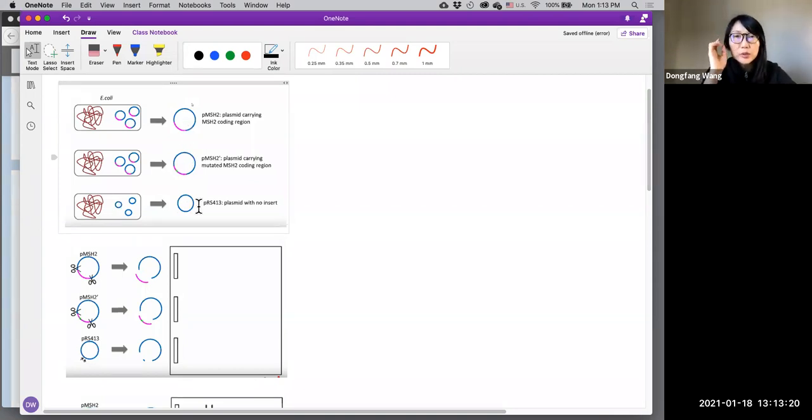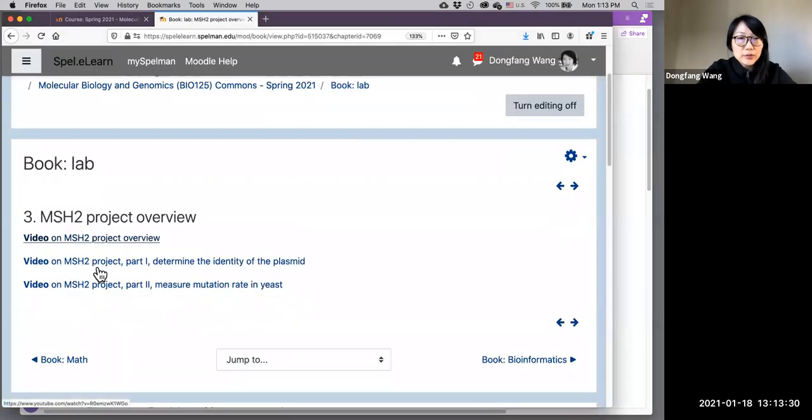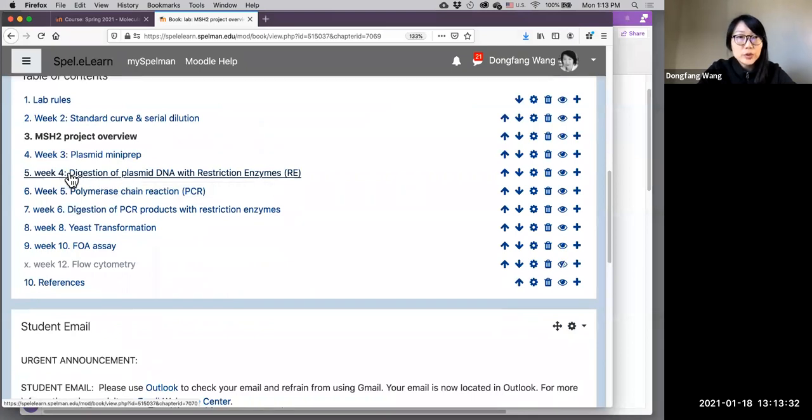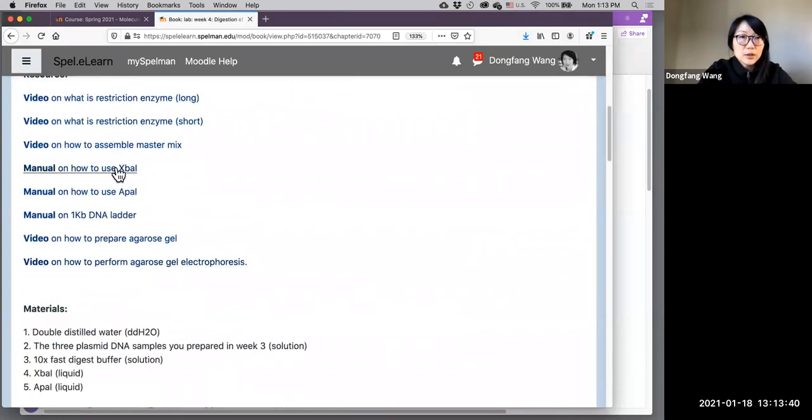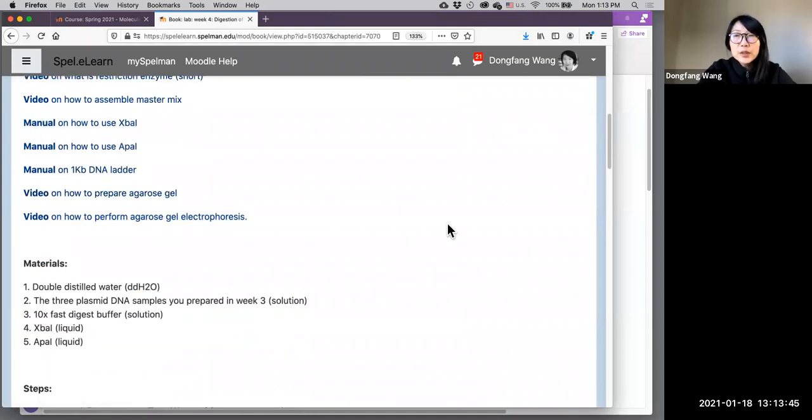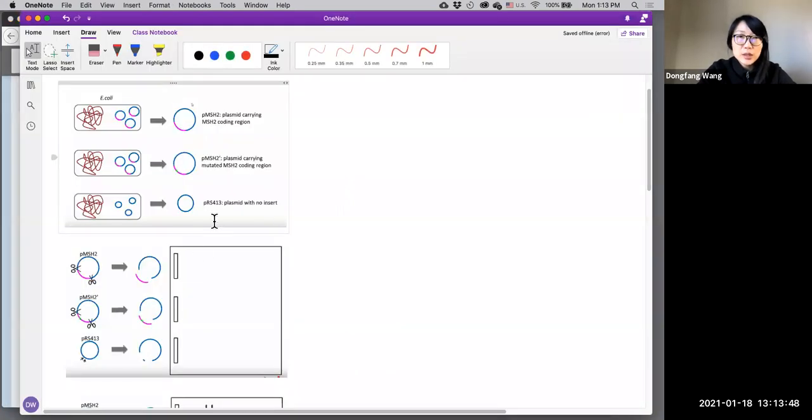And in this lab, we're going to use restriction digestion. The 2 enzymes that we're going to use are called XbaI and ApaI. So if you go to the protocol for this week, the detailed information for these 2 enzymes can be found in the manual for these 2 enzymes. All right, so this is our starting material. So we're going to use these 2 enzymes to cut the plasmid DNA into pieces. Restriction enzymes recognize specific sequences on the DNA and then cut the DNA open.